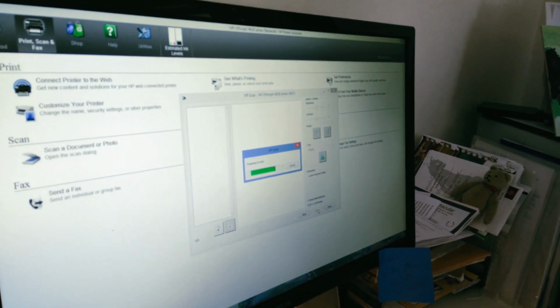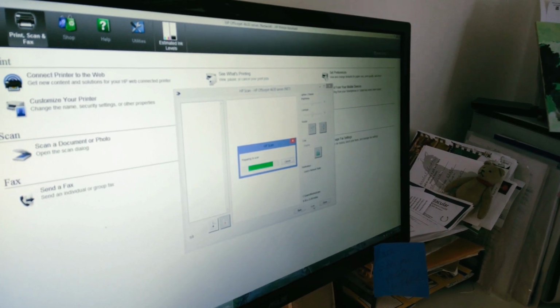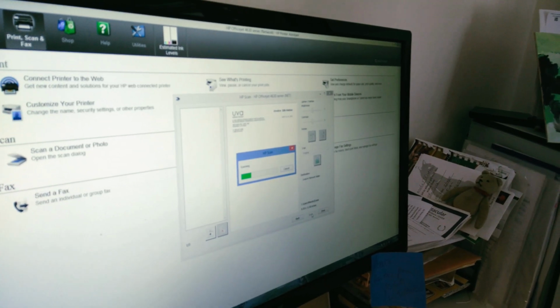So now it's scanning. It's getting ready to scan. Preparing to scan. It's putting the thing into scanning mode at that end. Now it's scanning. Okay. And you can see here's the picture of the document that's coming in.